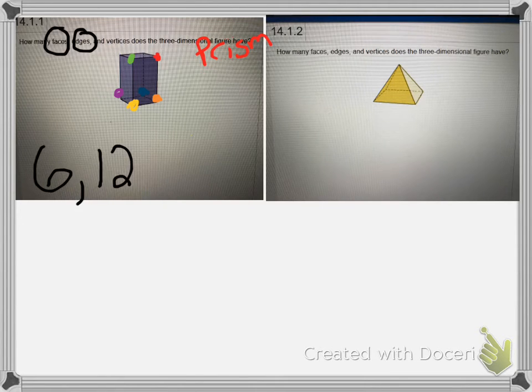Let me pick a different color so you can see it better. And we have one here. And we have one over here. So that's 1, 2, 3, 4, 5, 6, 7, 8 vertices. Probably the easiest way for you to be able to count everything is to find an actual 3D shape in your house that is the same as the question they're asking you, and then count them.